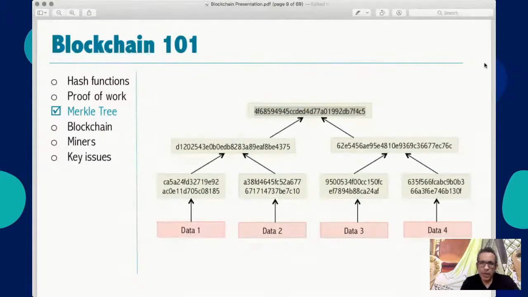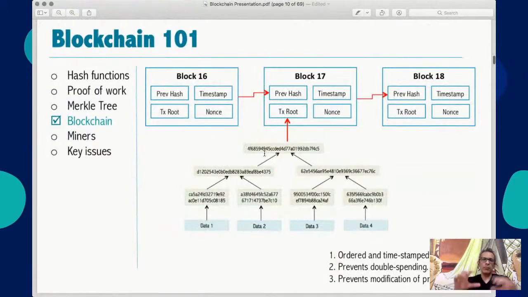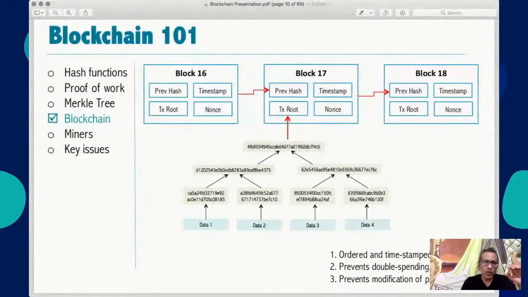Okay, great. Now let's move to the blockchain. What does a blockchain actually look like? Now this is very, very important for us to understand. Every blockchain begins with block number 0, which is also called the Genesis block.